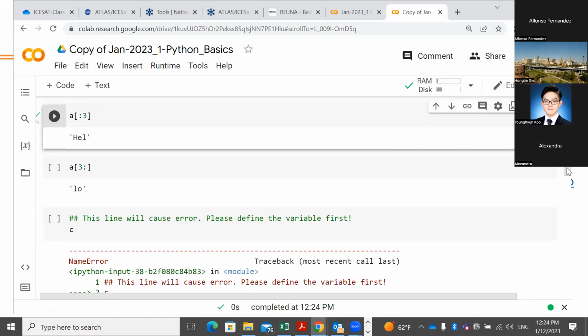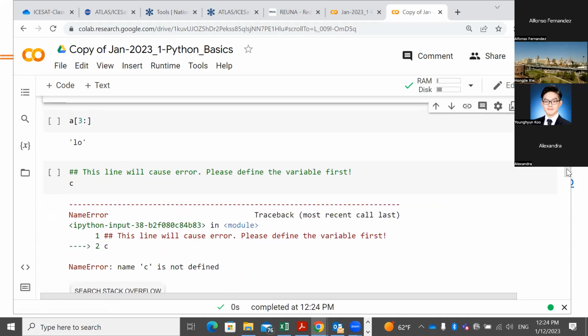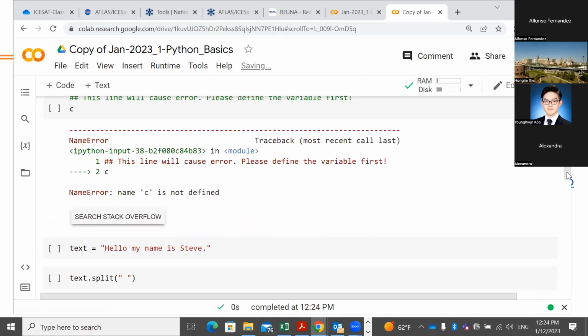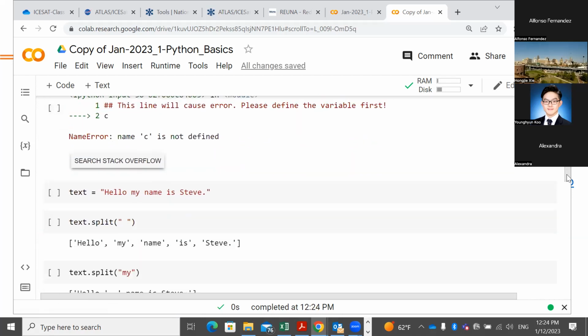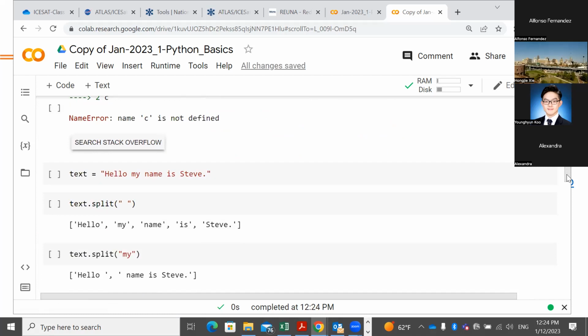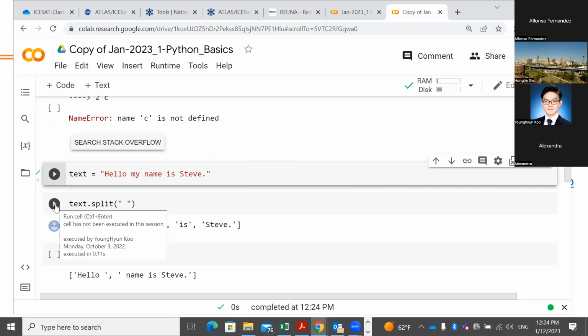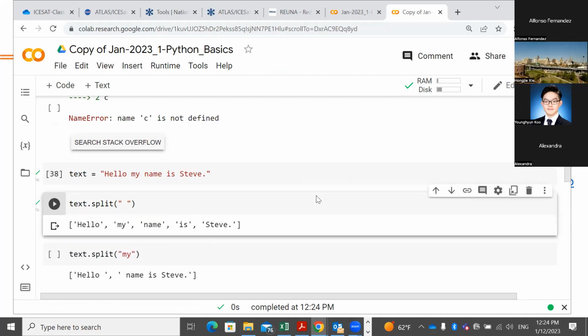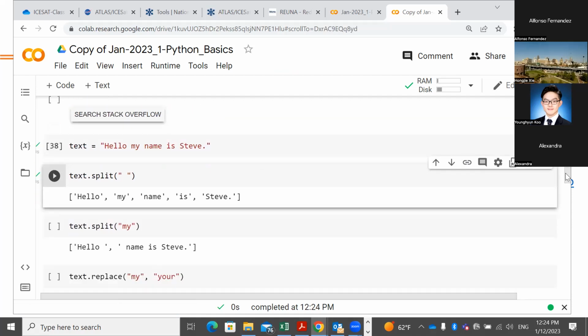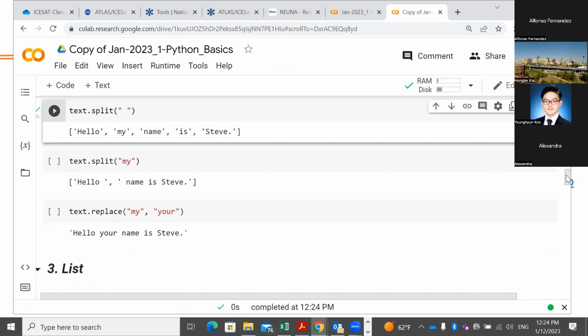Anyway, I don't need to go into details about this programming concept. You can learn it by yourself, and if you already know it, then it's very easy. For example, this is the text: Hello, my name is Steve. If you put a text string, it will return the individual words.